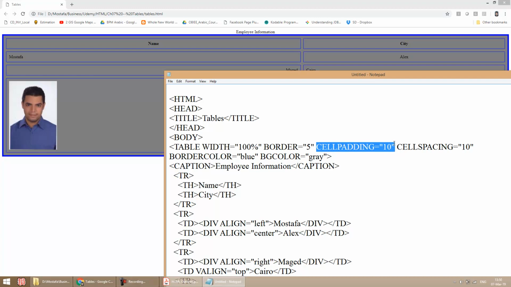Now, what is meant by cell padding and cell spacing? Because they are confusing to many users of HTML. Now, whenever you say cell padding, this means whenever you start typing text like this, what will be the padding? What is the margin between the border of the table and the text that you are going to start typing? So whenever you want to increase the margin, you increase cell padding.